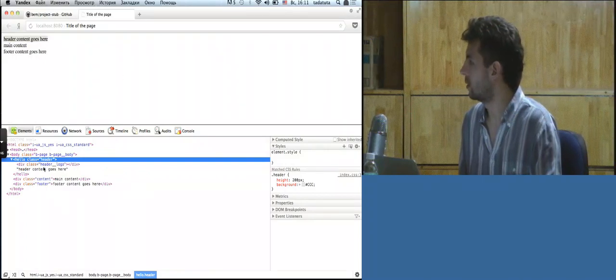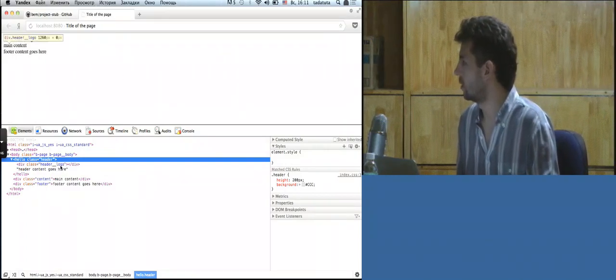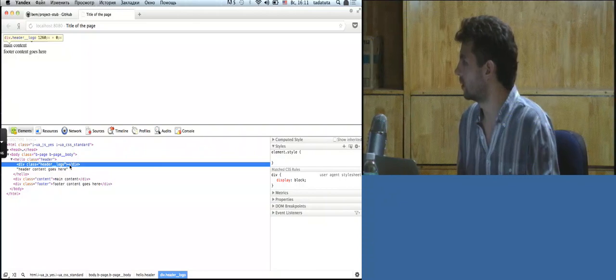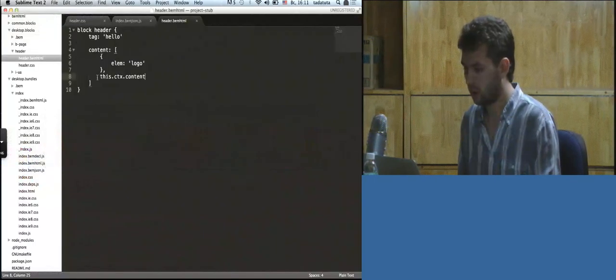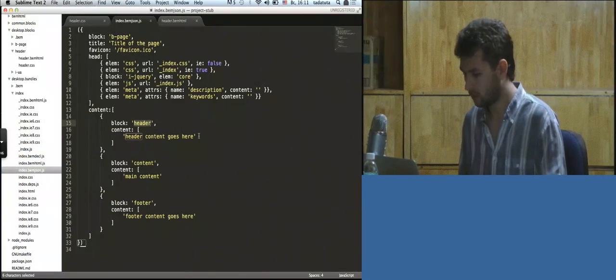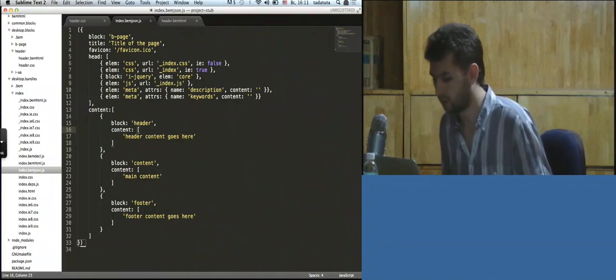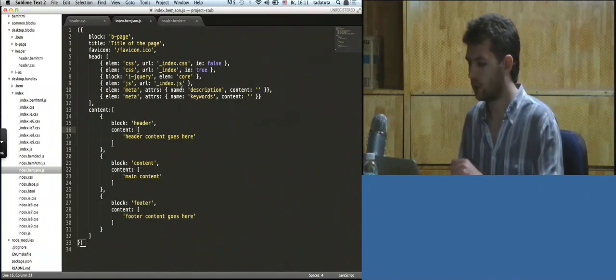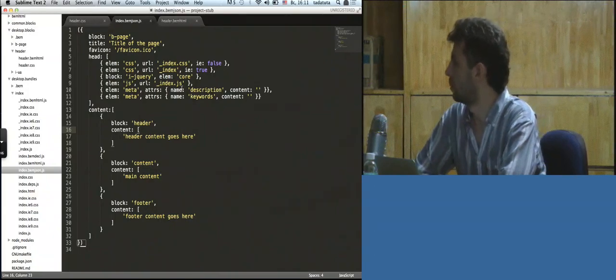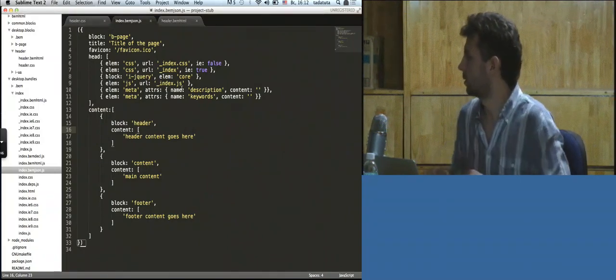Now you see that the header logo element appears and the content is still here, but we don't need to say anything about it in our declaration file. But I'm not going to talk more about templates because it's another rather big topic. Let's go further.